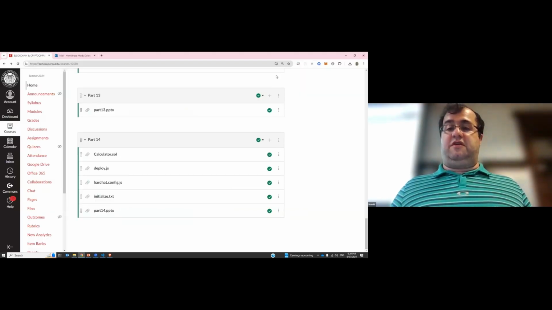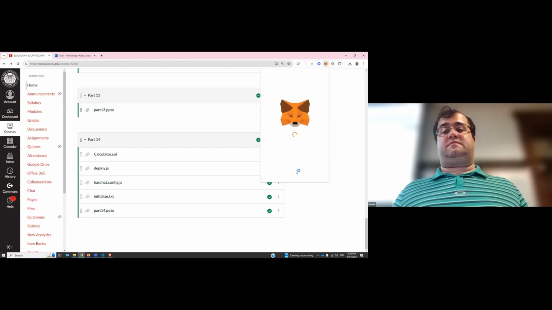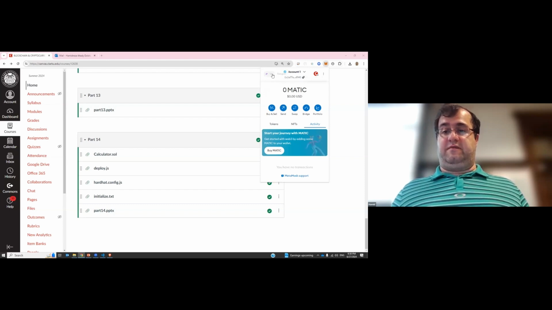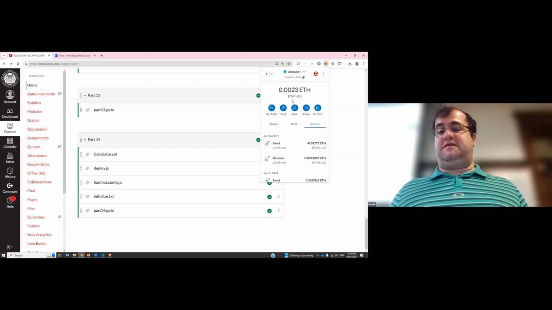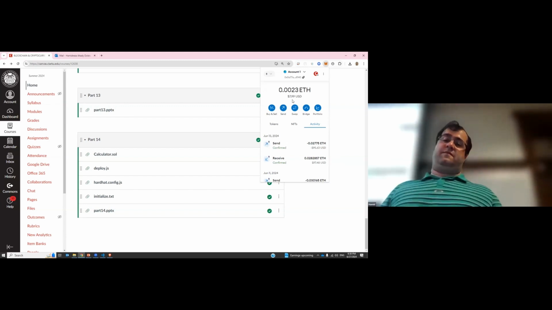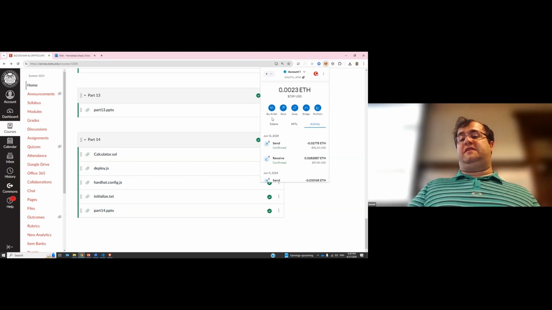For example, let me show you on Chrome. As you see, this fox is my MetaMask wallet. Let's see what I have here. I just have almost $8 of Ethereum. I mainly use it for teaching purposes, but you can even buy and sell directly from MetaMask.